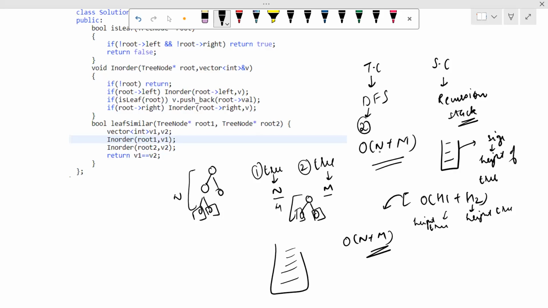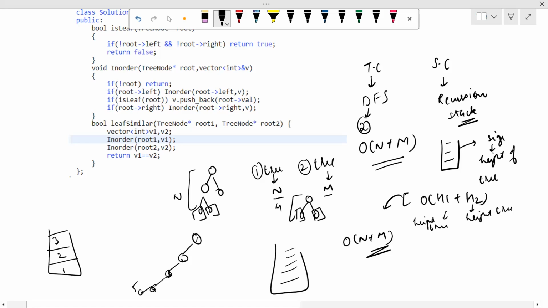That means you go to a left, you come back again. But for a skewed tree, for example, if you had something like this, 1, 2, 3, 4, 5, one will say, you have me, go to my left. Two will say, you have me, go to my left. Three will say, you have me, go to my left. So you see the stack space is increasing. That is why the worst case is n plus m, and the best case is O of h1 plus h2, where h1 and h2 are the height of tree 1 and the height of tree 2 respectively.